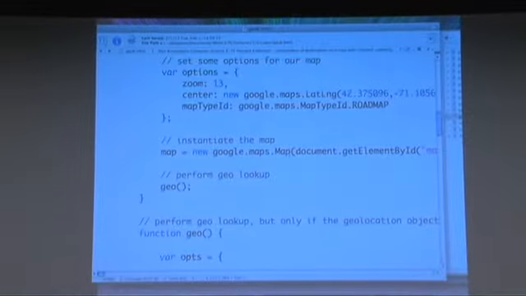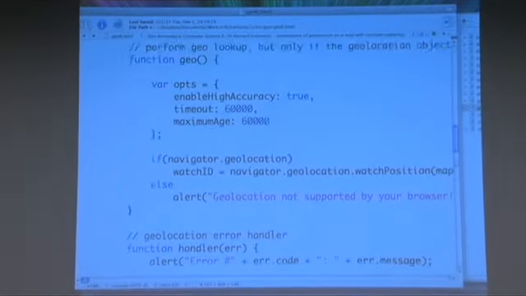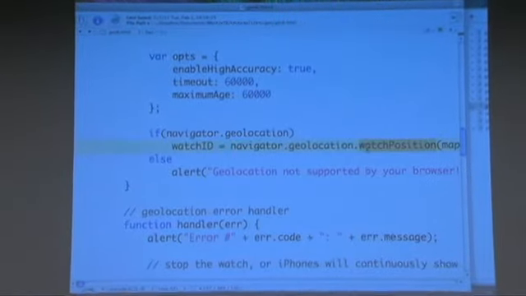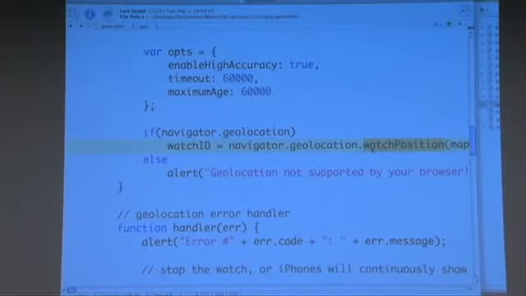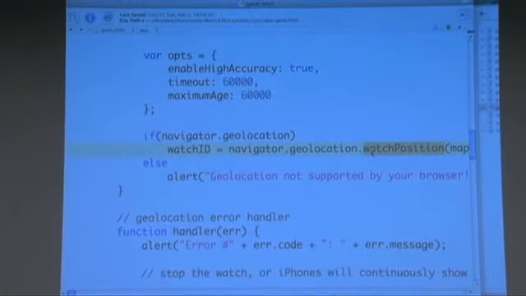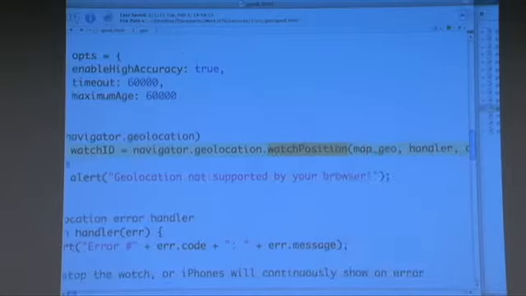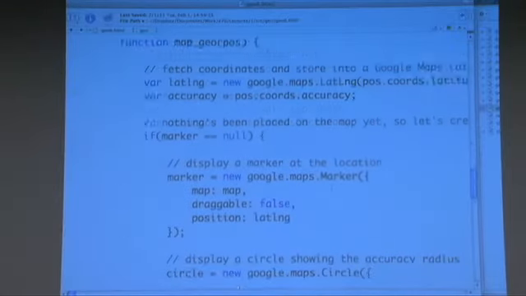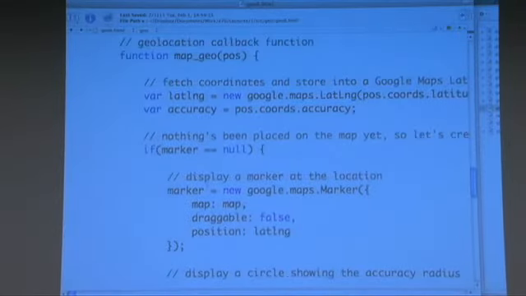But it's a very similar thing to what we saw in Geo5, except for a couple of important differences. First of all, one of the things that we're going to do, instead of using the get current position, is to use, of course, the watch position. And with watch position, we will send all of the data from that to MapGeo, where we will handle all of this data. So this is very similar.